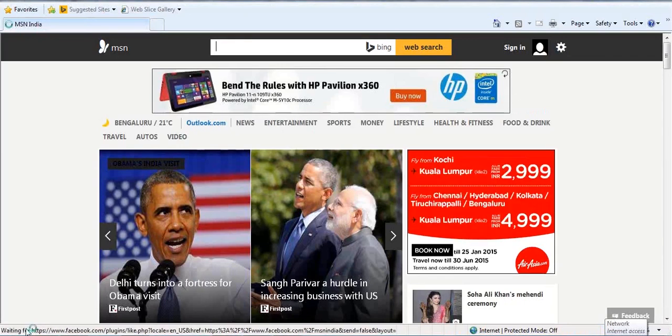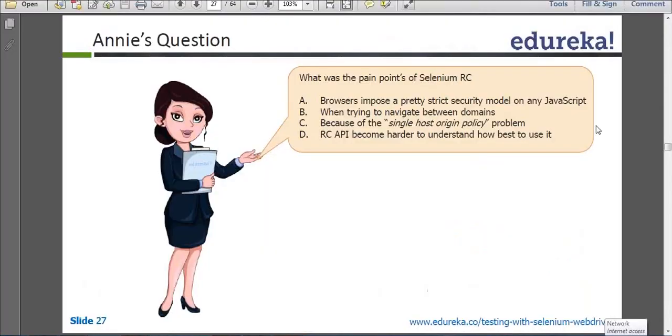So those were the drawbacks. And RC API became harder to understand how best to use it. When they came up, they didn't come up with proper naming conventions, and it was not a proper object-oriented flow. So point 4 was that when Selenium RC came, the naming conventions that they had for the classes were not good, not correct.